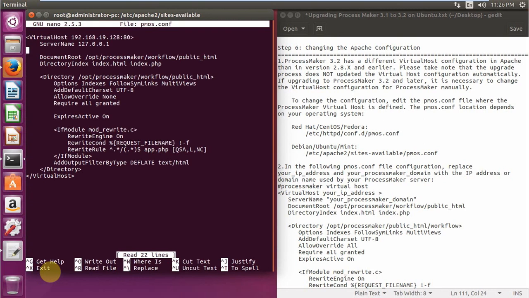Now if you see the virtual host, here you need to put your IP address. Mine is already there, but you need to change your IP address here. Then for server name, you have to put your ProcessMaker domain. So there are only two things you need to change in your virtual host.